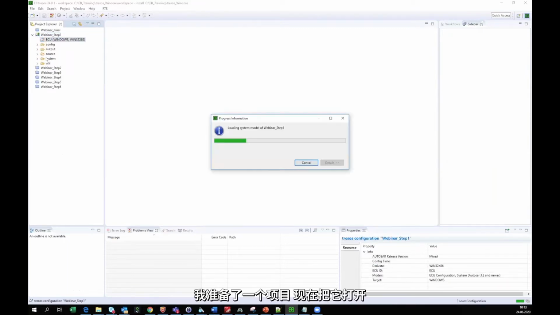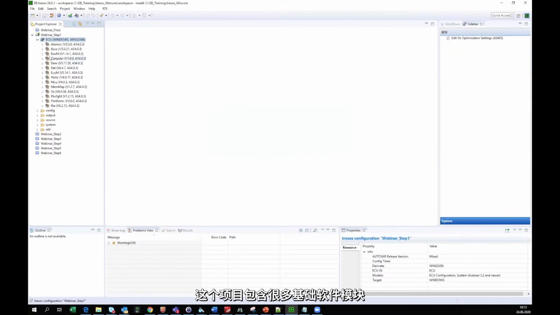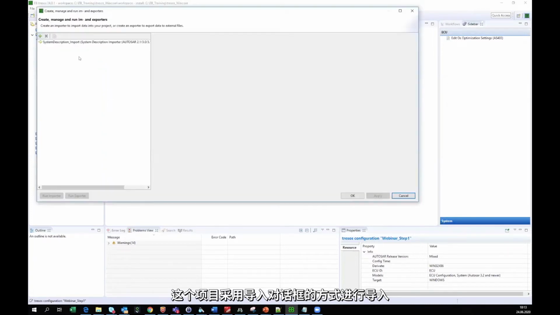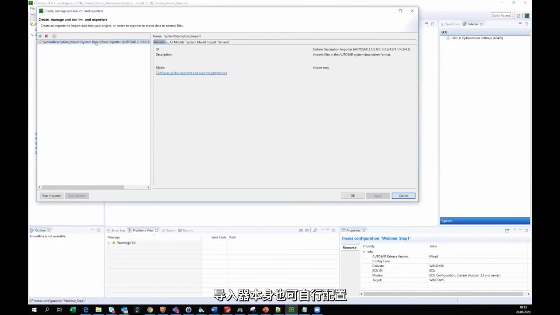So I have prepared a project here, which I will now open, consisting of a bunch of basic software modules. You see just from the number of modules that this is a very stripped down basic software stack, only using some elementary modules, which we will have to use here as a base. And the import to this project works in the way that I use the importer dialog, and I have already prepared such a system description importer, and the importer itself can also be configured.